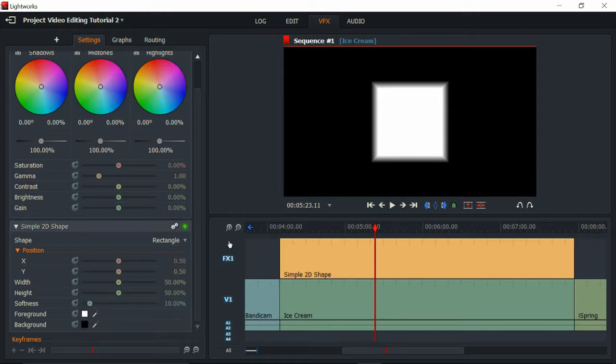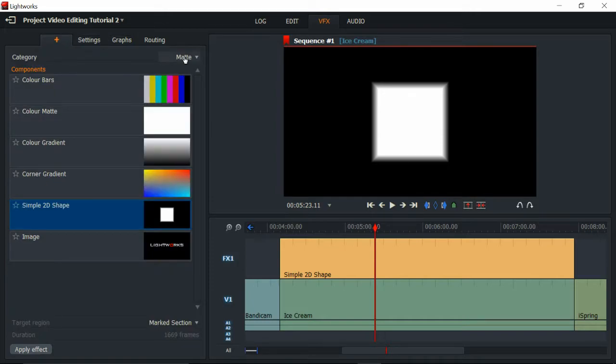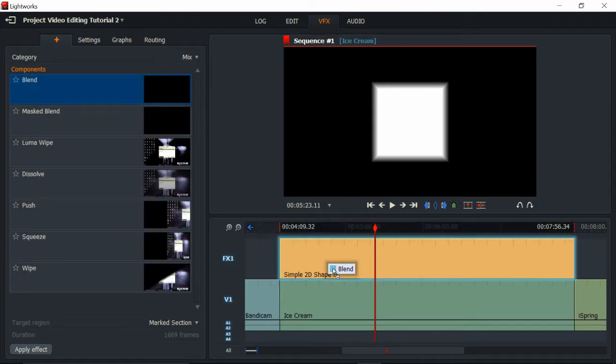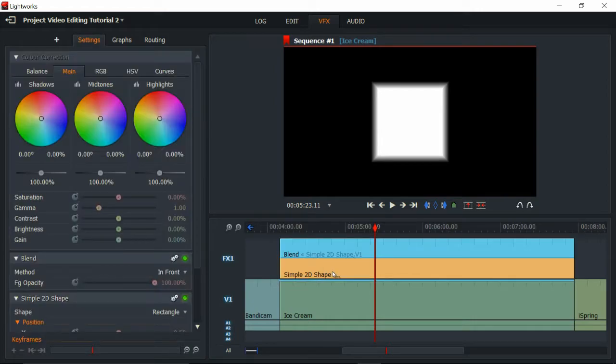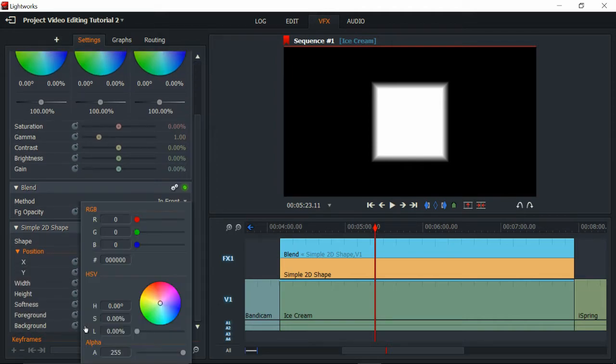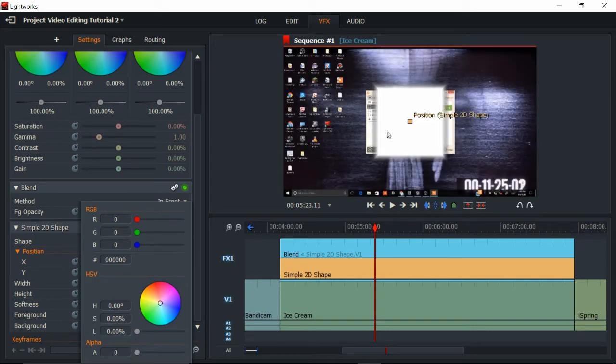So you'll see here, these are all the effects for the shape. To get rid of that black background, you have to go back up to another effect, and then go to Mix, grab the Blend, and drop it onto the simple 2D shape. Once you go back down here to your shape, if you go to your background and turn the alpha all the way down, you'll be able to see your background.